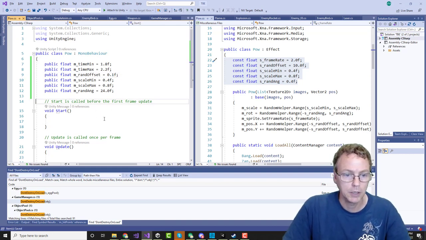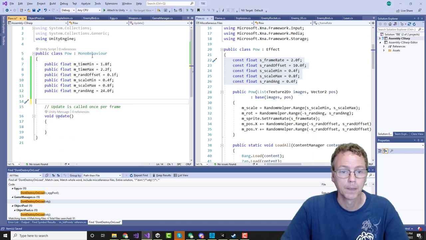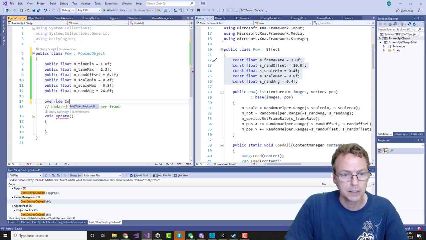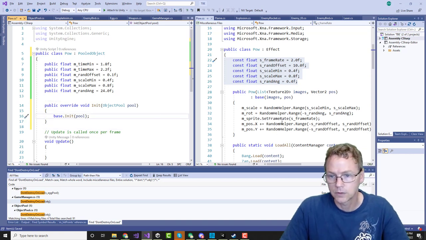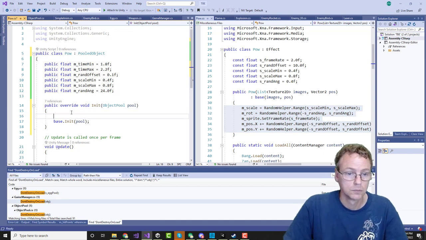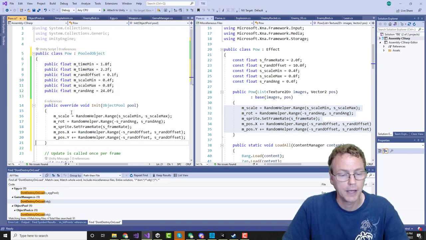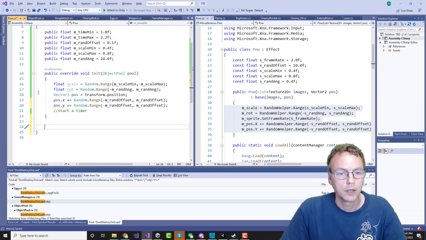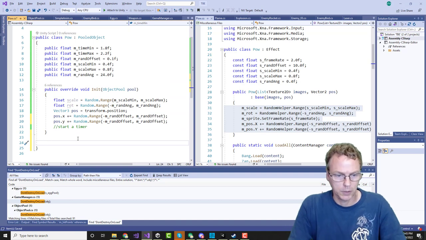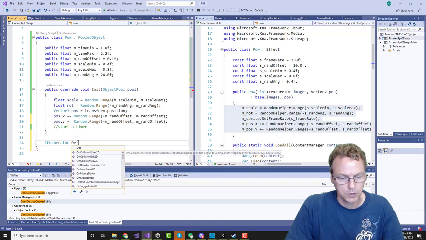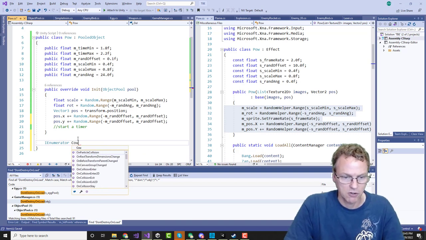And we're going to be definitely a pooled object. So we need to override our init to do this. Yeah, not all of that. And we need a coroutine. So we've got an enumerator. Countdown.